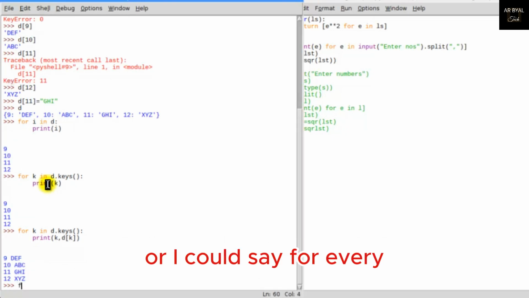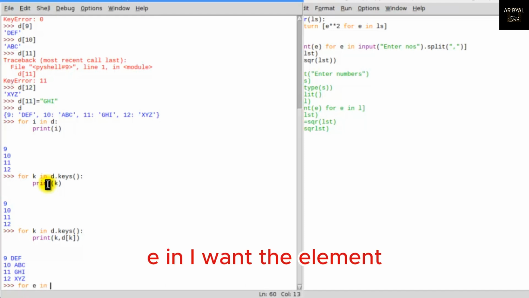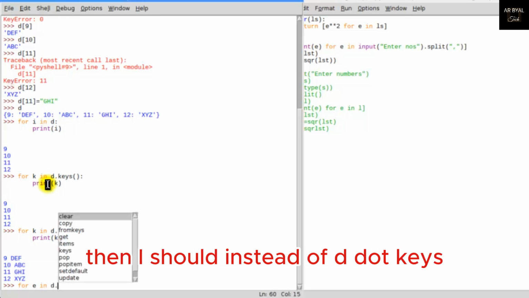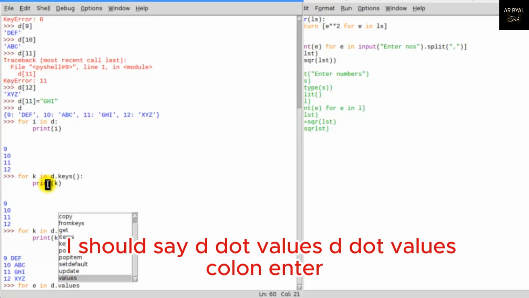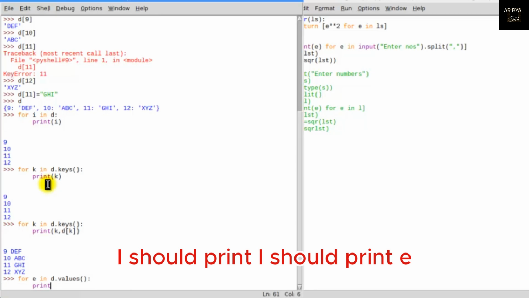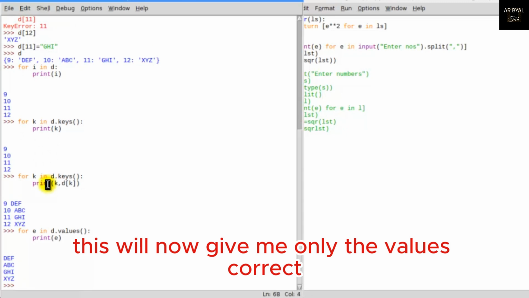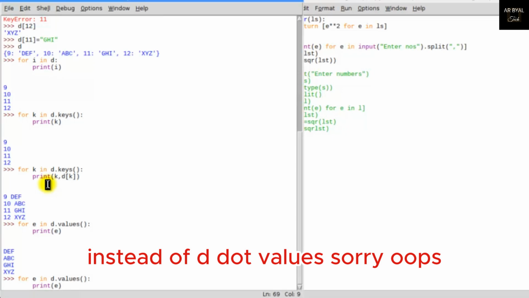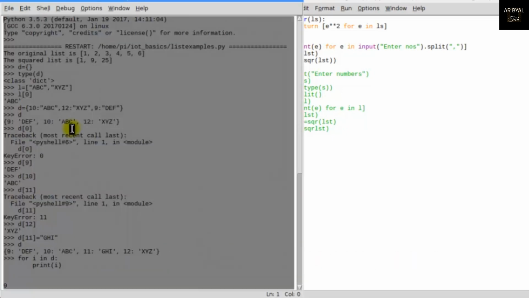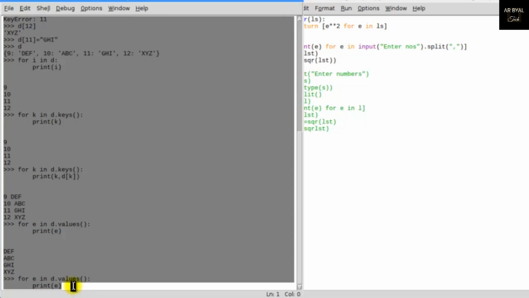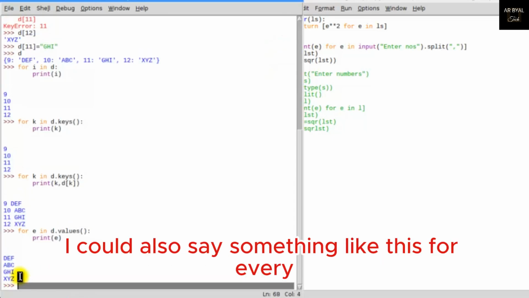Or I could say for every E in, I want the element. Then I should say, instead of D dot keys, I should say D dot values, colon, enter. I should print E. This will now give me only the values. Correct? Instead of D dot values, I could also say something like this.